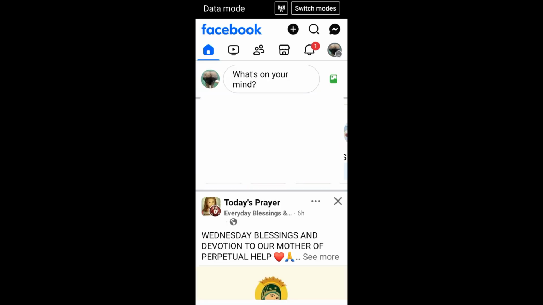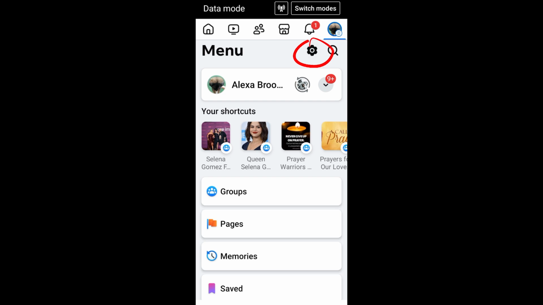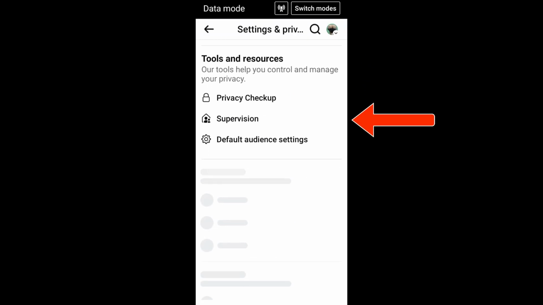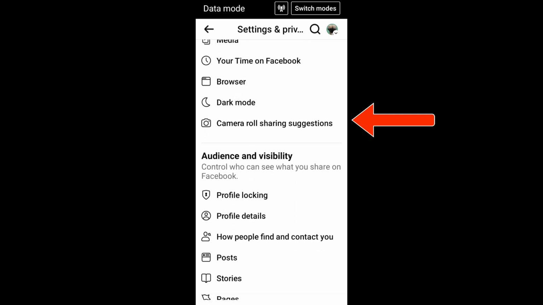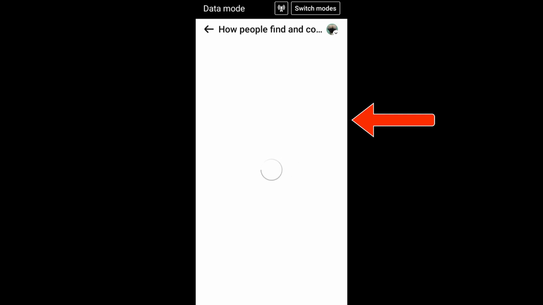To make your account private, you can adjust several privacy settings to control who can see your posts, friends list, and personal information. So first, launch your Facebook application, tap this gear icon, go to Settings and Privacy, and scroll down until you see Audience and Visibility. Let's start with this one. Click How people find and contact you.